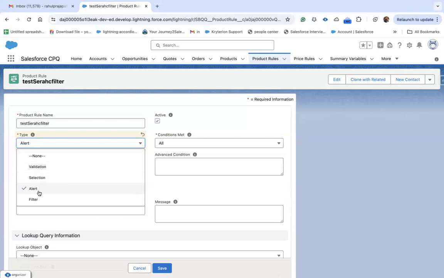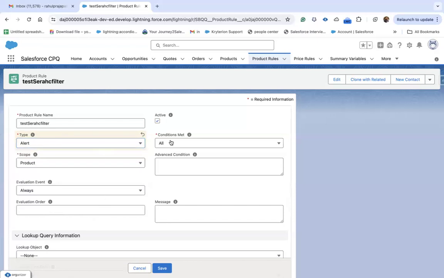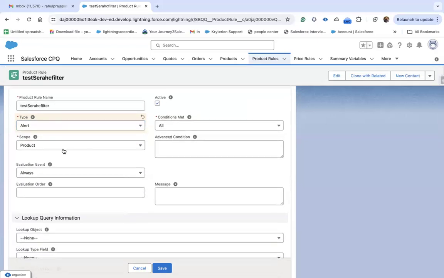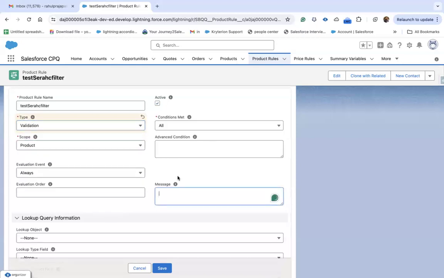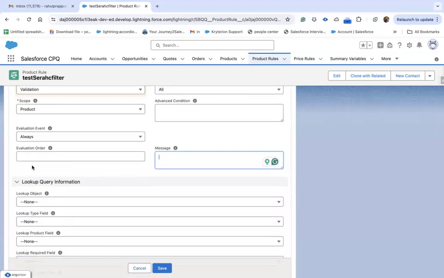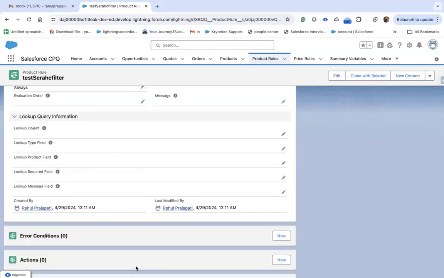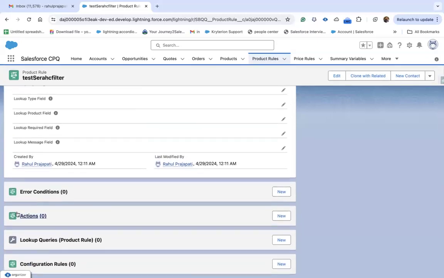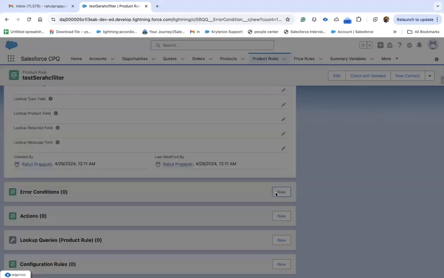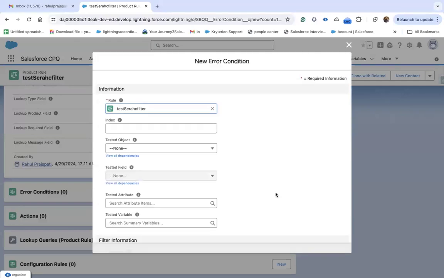So the validation alert, these are quite easy. You can just define, let's say, a validation rule, and then you give your error message. You can keep the condition as per your convenience and the event as you want, right? So let's say we have done this. In the error condition, you have to define some error conditions, what exactly conditions you want there on the product rule.